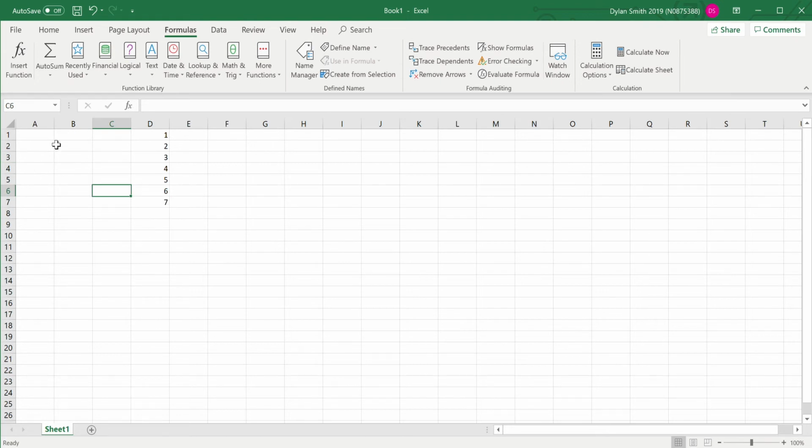Now I'm going to start showing you some of the keyboard formulas you can do to help you with your task. Maybe this will be financial.